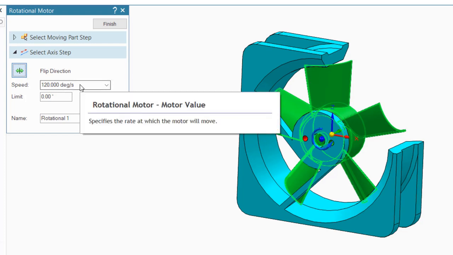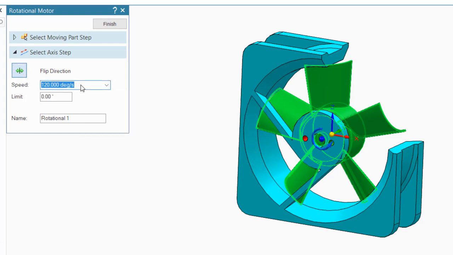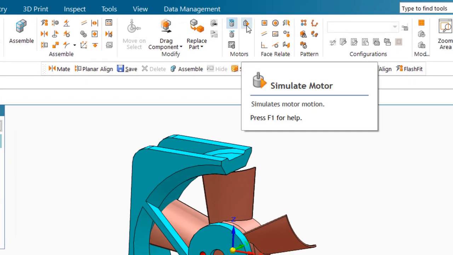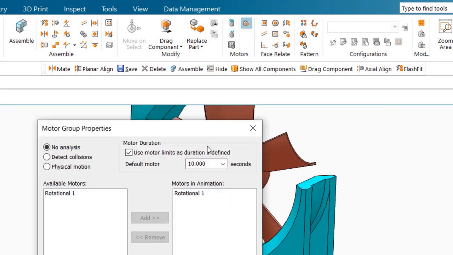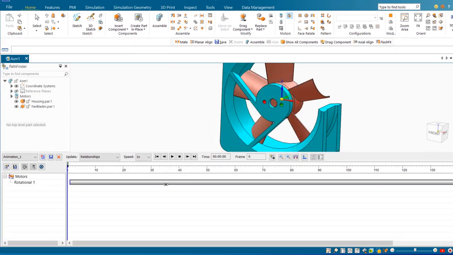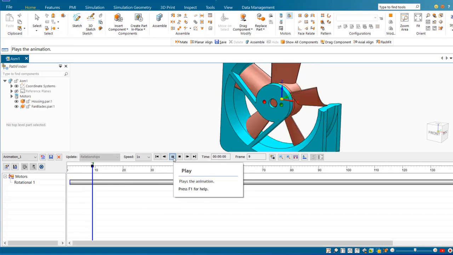I'm just going to take the default speed, or I could make that faster. It's 120. Let's just say 222. So it'll spin a little faster. And I'll hit finish. Now this button, Simulate Motor, is active. So I'll select Simulate Motor, and I'll just take the defaults in this example. OK, and that puts out a timeline. So all I need to do is come to the play button and hit play.